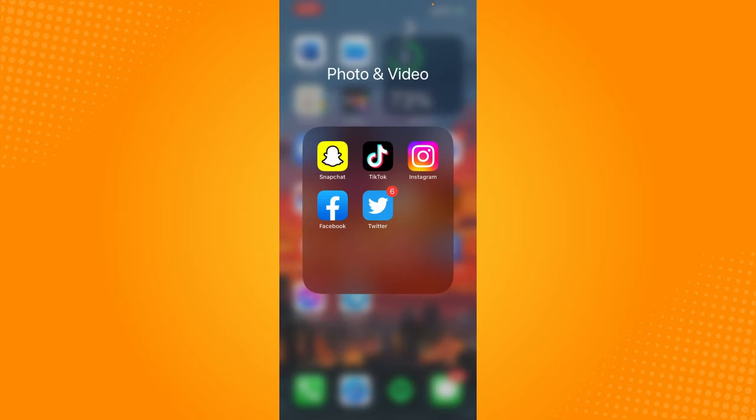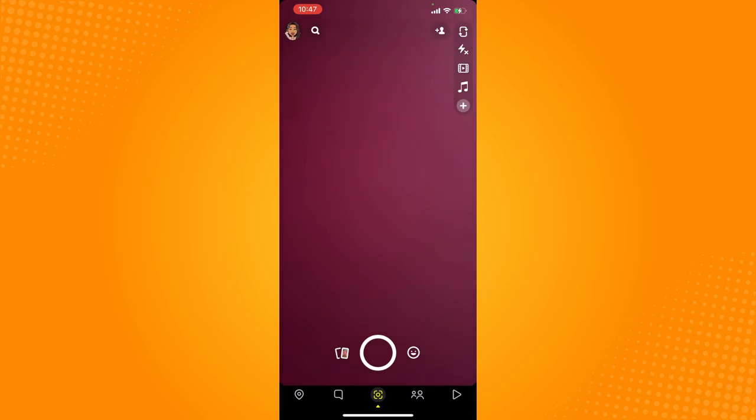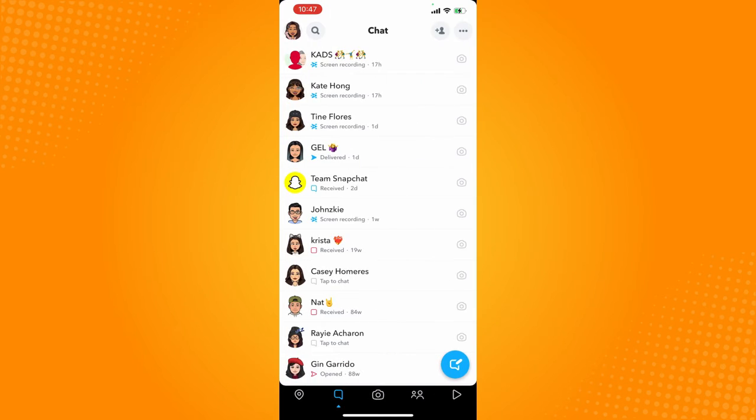So before we open our Snapchat app, please make sure that it is up to date. If not, please go to your App Store or to your Play Store and update your Snapchat application. Now let's just head on and tap on Snapchat to open it. And from the camera page, let us swipe right to go to the chats page.